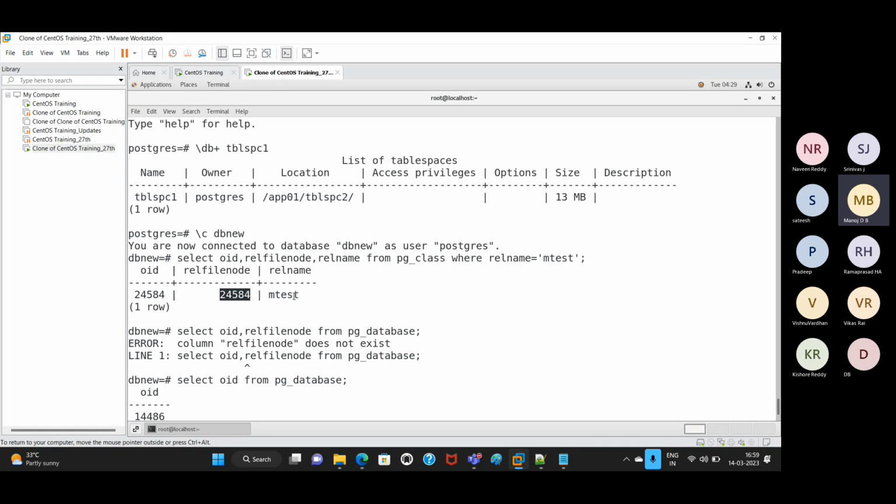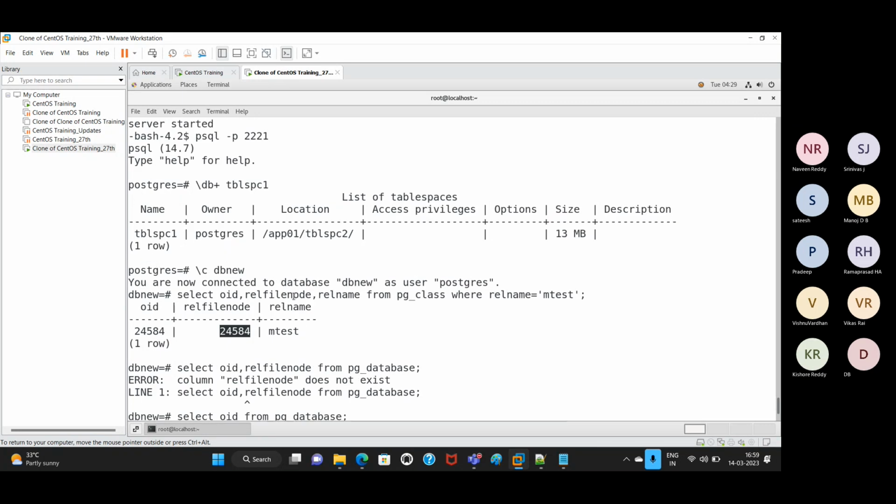Anybody have any doubts here? Guys, anybody have any doubts?